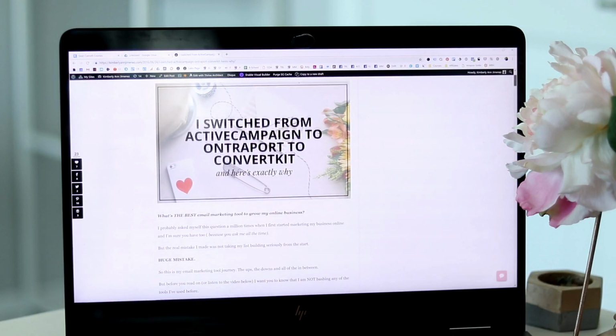So a few years ago, I wrote this very long blog post all about why I switched from Ontraport to ActiveCampaign to ConvertKit. And in today's episode, I'm so excited to share with you why I absolutely love ConvertKit and think it's the #1 tool for online creators when it comes to email marketing.